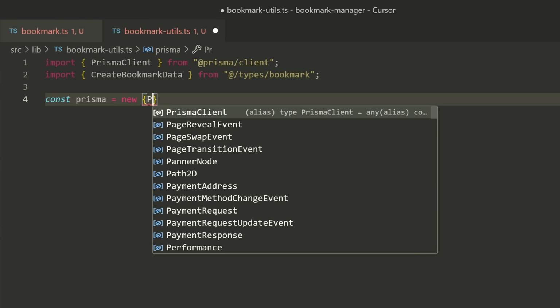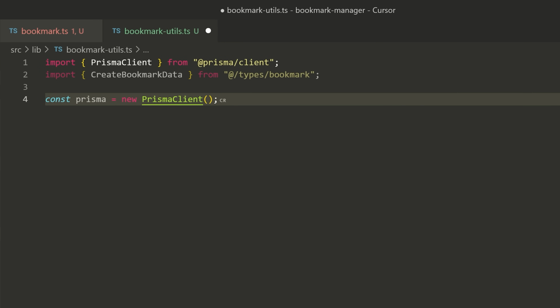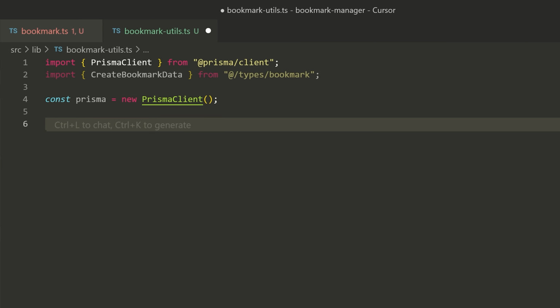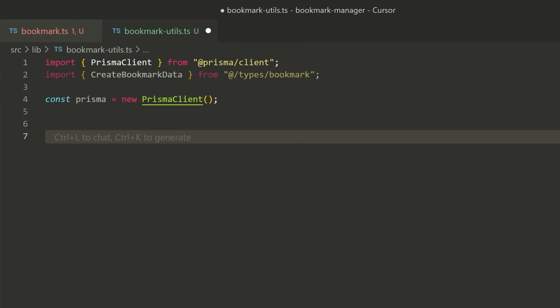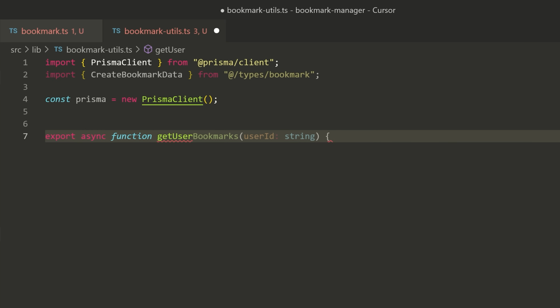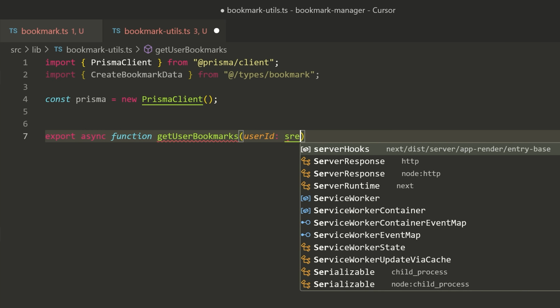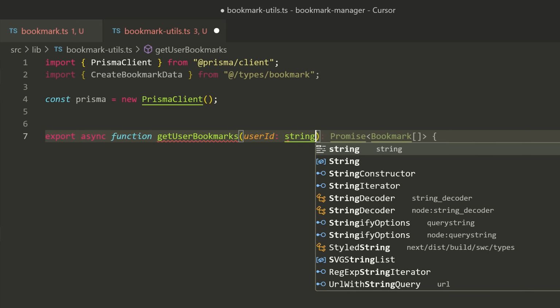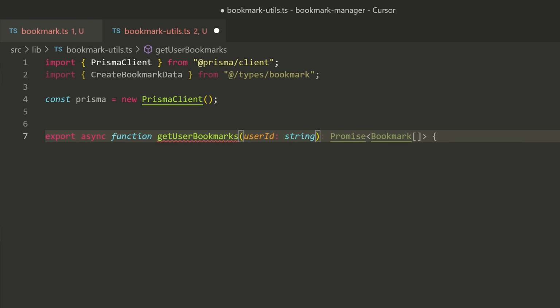Okay, now we are going to say const prisma equals new PrismaClient. This should automatically connect to our database for us. And then we're going to start writing the functions that we need to interact with our data. So we're going to start by saying export async function getUserBookmarks. What this is going to do is look up in our database all of the bookmarks associated with a particular user based on their user ID, which is going to come from Clerk, which we'll set up later.